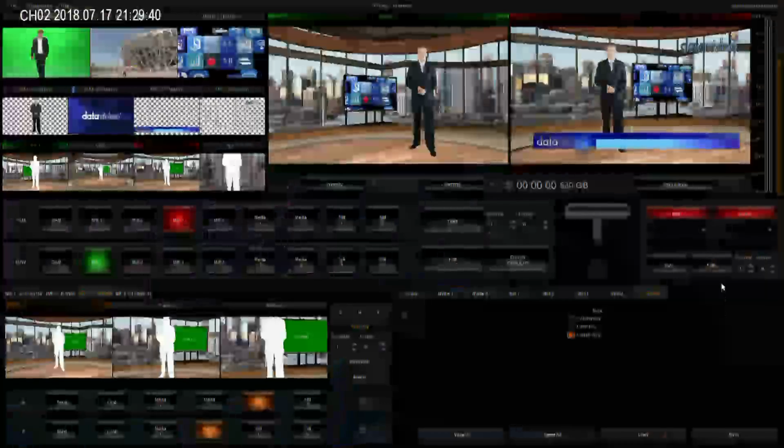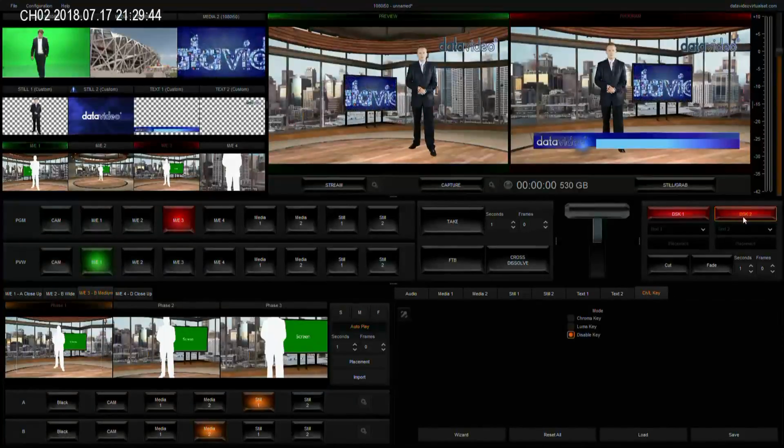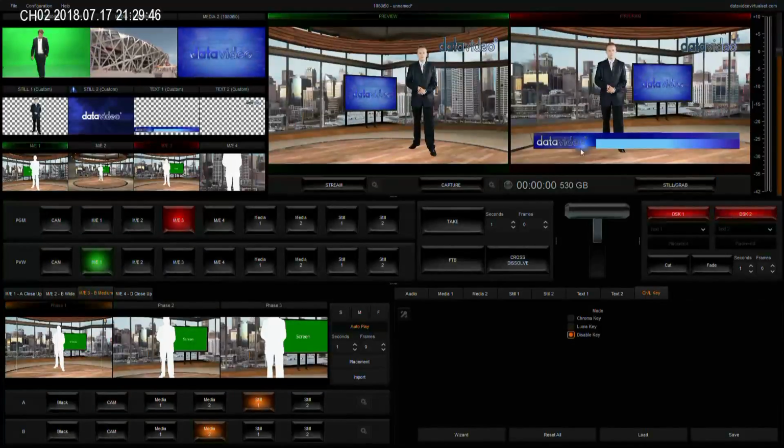To start with, we have two red DSK buttons, and we just need to click the mouse once on the button of the required DSK to display that DSK on the preview screen. This means that this DSK will be viewed. Hence, at this point, you should be able to see this DSK on both preview and program screens at the same time.